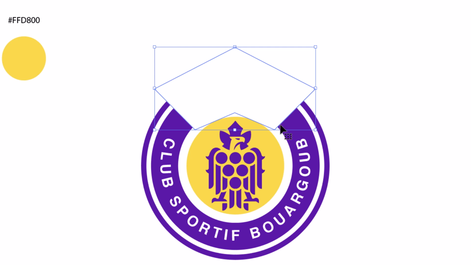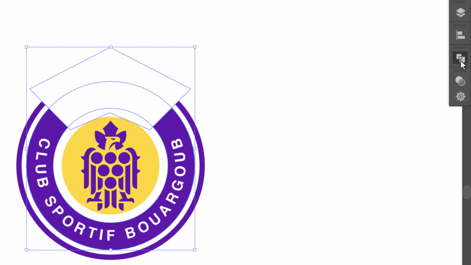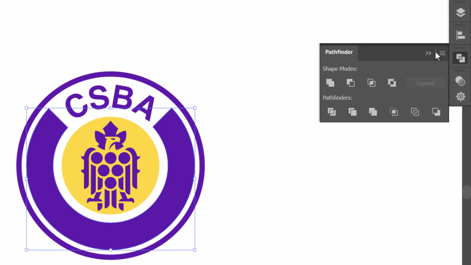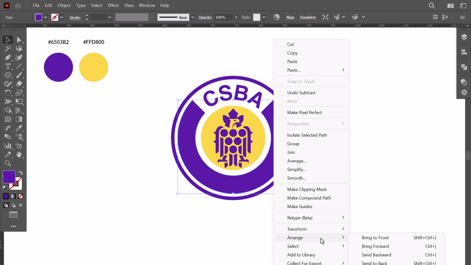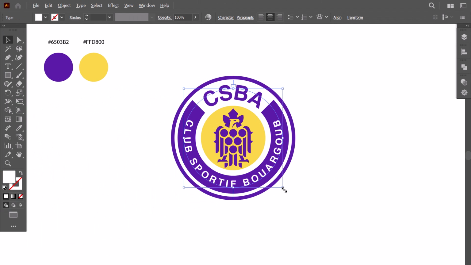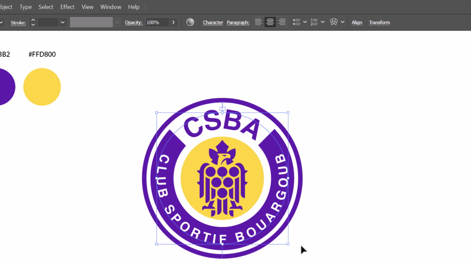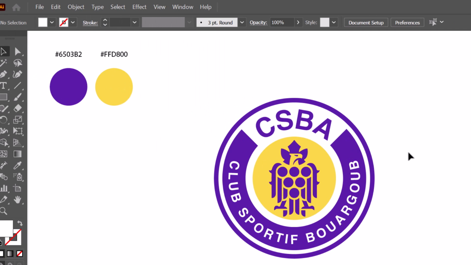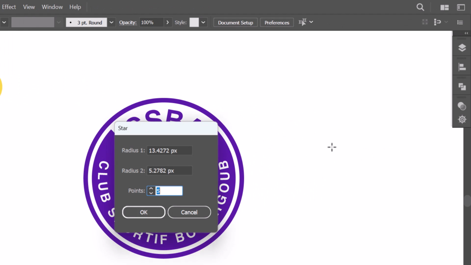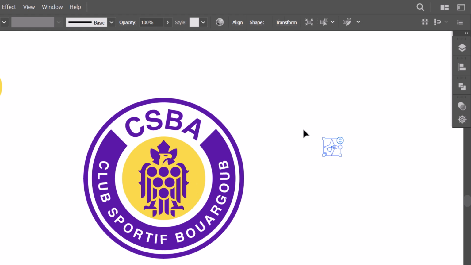Now I select it along with the thick circle, and from the Pathfinder, I click on Minus Front. Right-click and I send it to the back. I adjust the text to fit exactly in the ribbon, then I decrease the tracking a little bit. With the Star tool, I click on the canvas, I decrease the points to 4. And I press OK. I delete it.